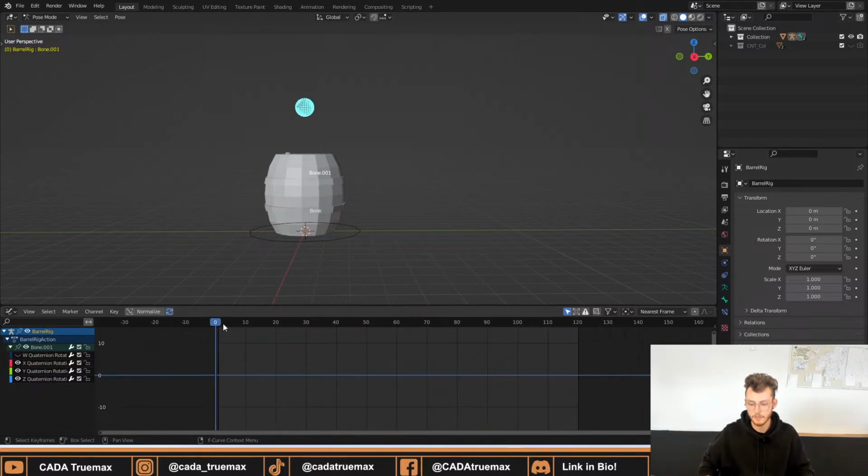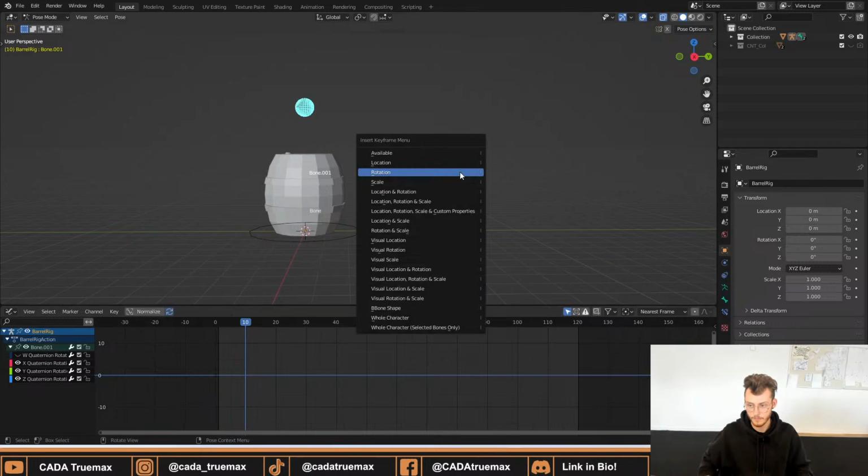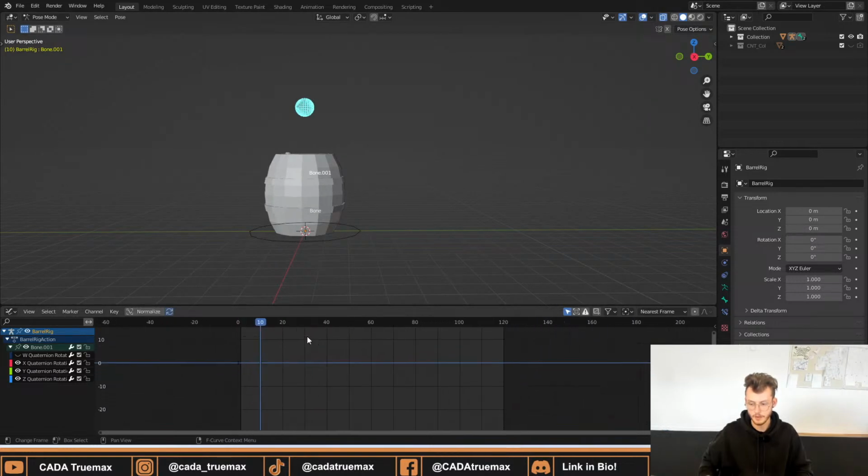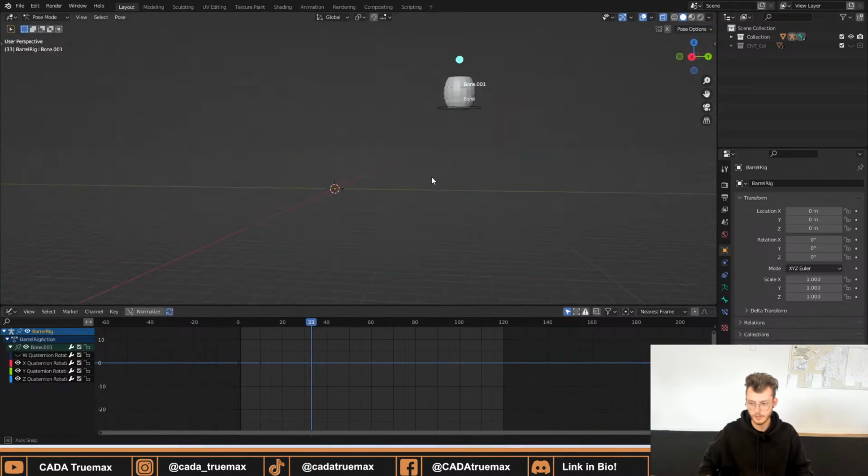So now we have a key here. So like before, at frame 10, we had a key. So we want to key here as well. For now, we're just going to key without doing anything. So what we're doing is that we press I again after we've moved to frame 10, and then we key rotation. So now we have these two keys. Cool. That's good.